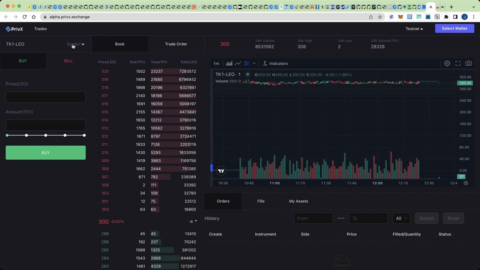Firstly, let's get familiar with the different UI parts. We can switch between different token pairs here if needed. We can also switch between buying and selling in this tab. In the middle we can have a glance at the order books as well as traded orders.